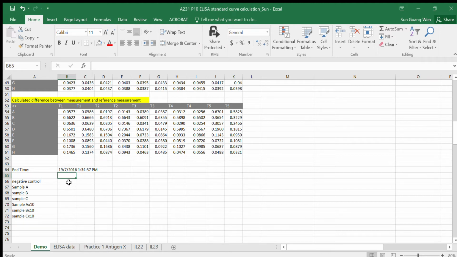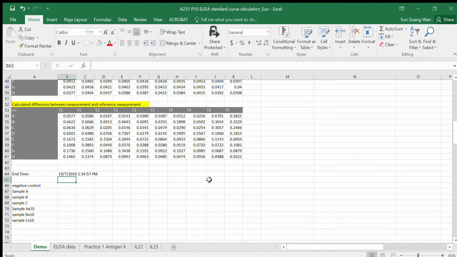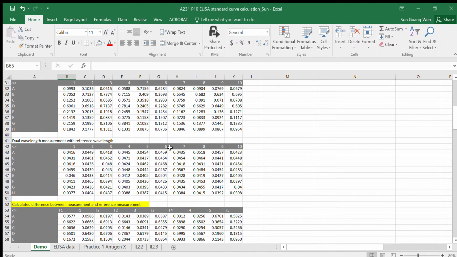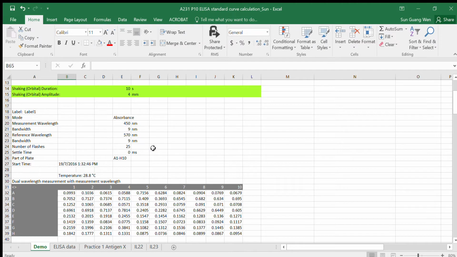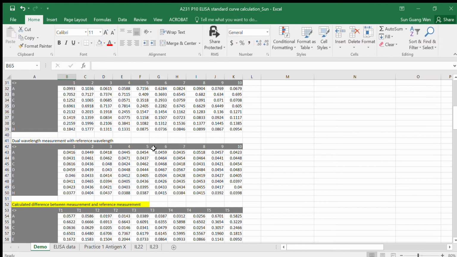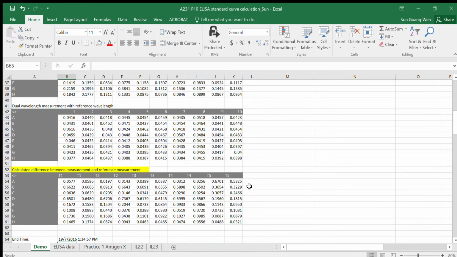In this video, I'm going to show you how to plot a standard curve using Excel. First, you have to obtain the ELISA raw readings from the plate reader. There are three sets of data present. You should use the last one, which has already calculated the difference between the measurement and the reference measurement.